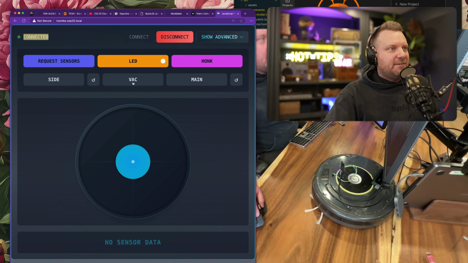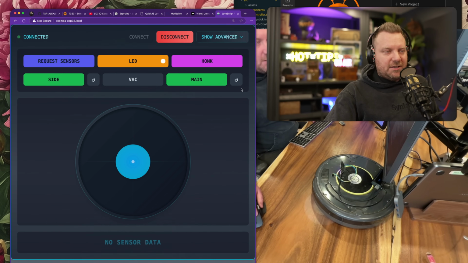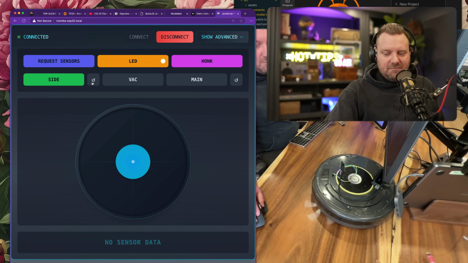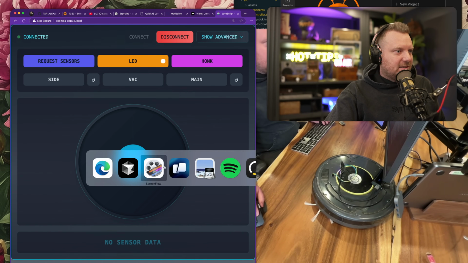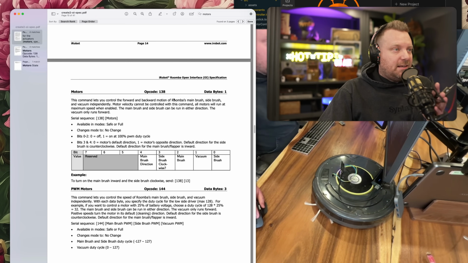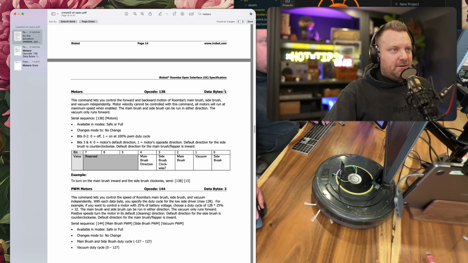control over it. We can turn on the side brushes. You can turn on the vacuum. You can turn on the main brushes underneath. The side brushes allow you to reverse the direction. This is actually kind of cool. So if you take a look at the documentation for the motors, the code for sending the motor command over is 138, and it only takes 1 byte of your configuration to turn on.